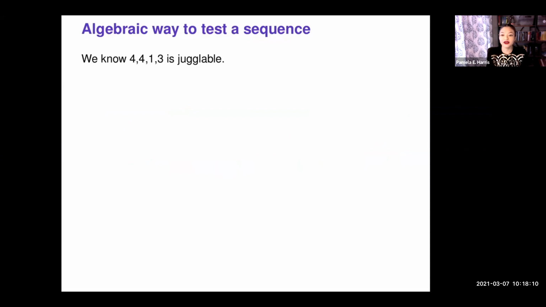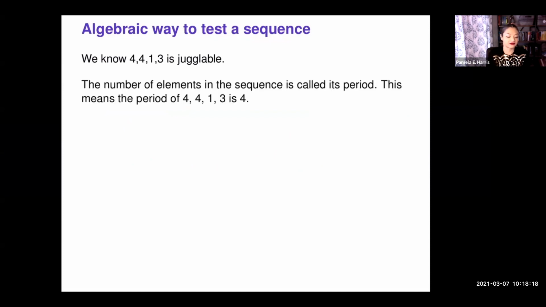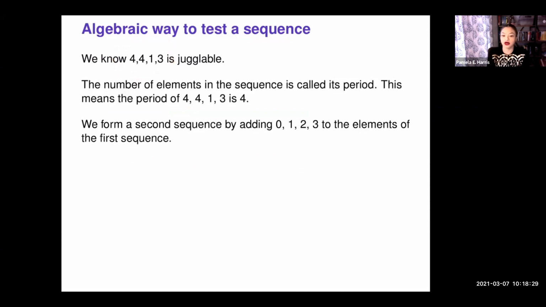All right, so here's how you determine, if I give you a set of numbers, whether in fact you can juggle them. The first thing we need to think about is this thing called the period of that sequence, just its length, the piece that repeats. So in this case, we have period 4. What I'm going to do to that sequence of numbers is add 0, 1, 2, 3 corresponding to each of those numbers, respectively.